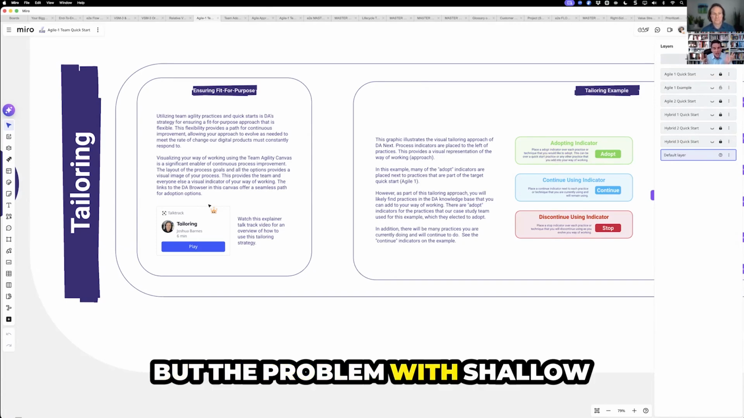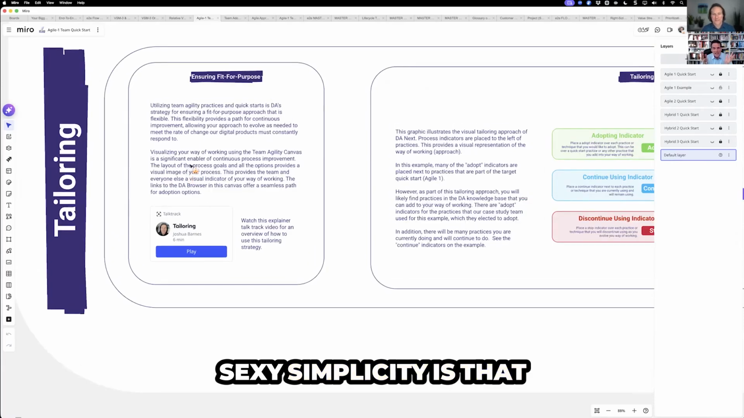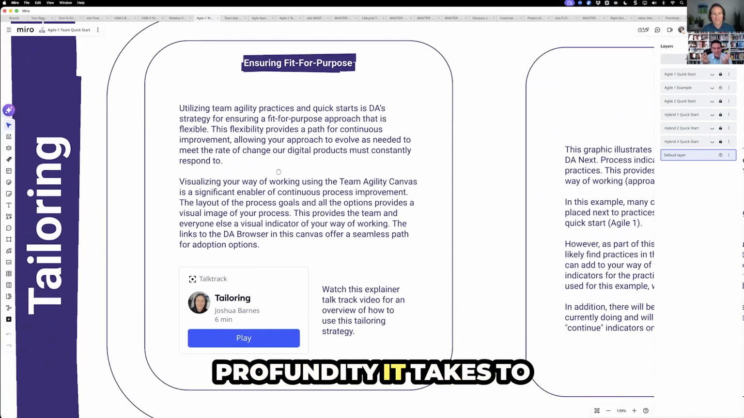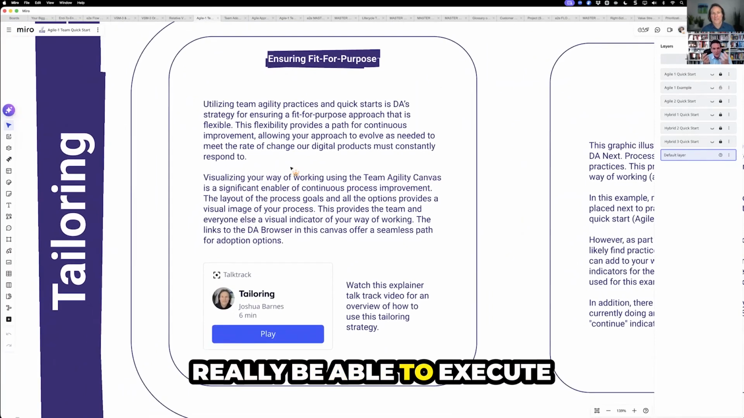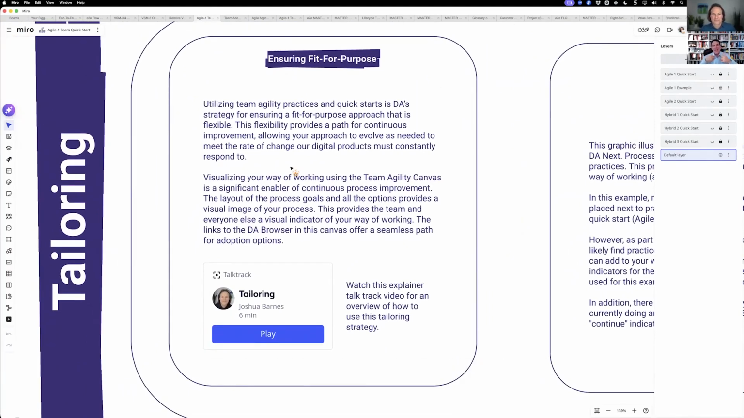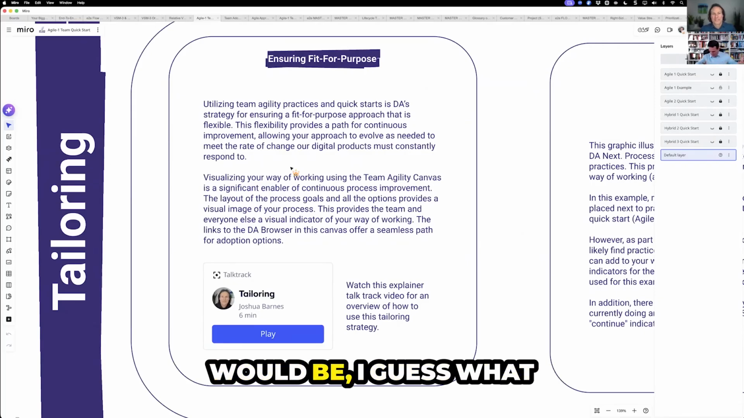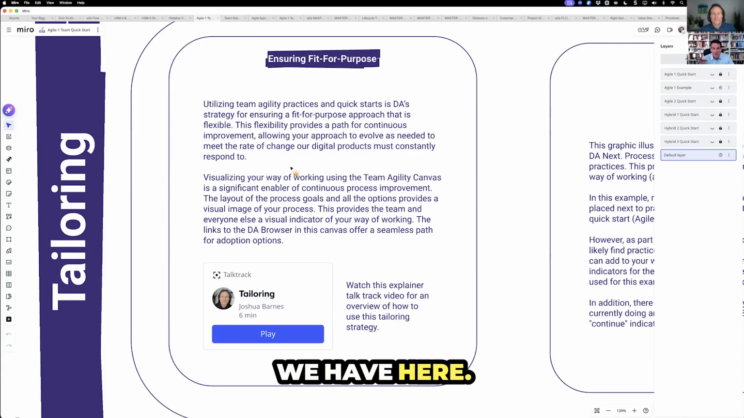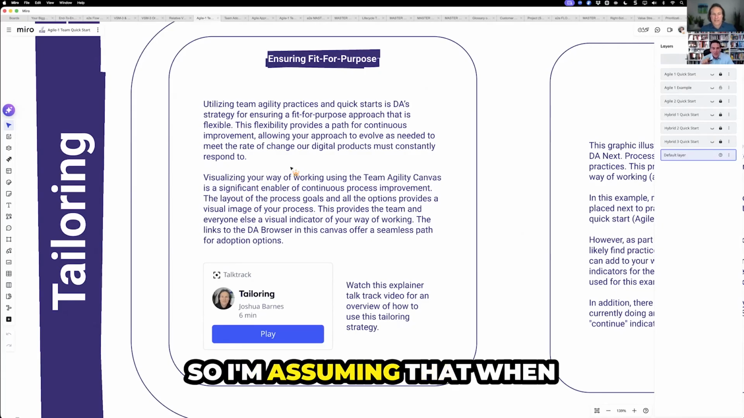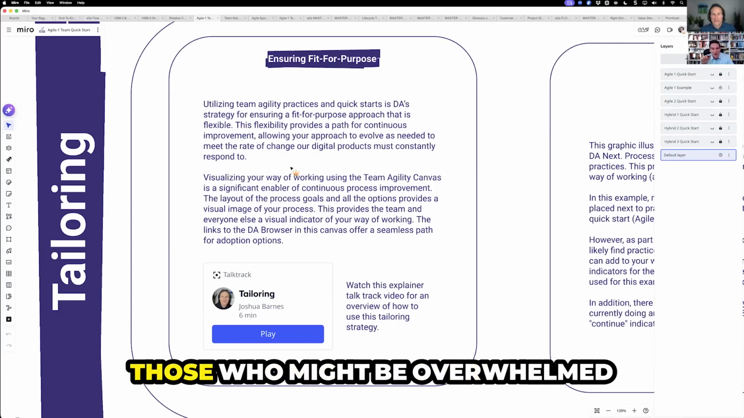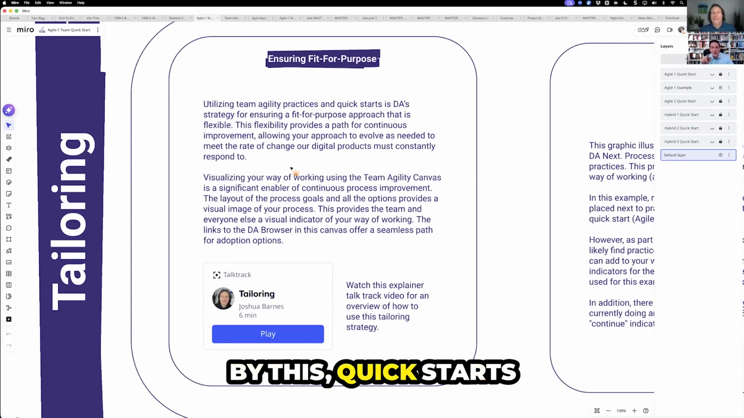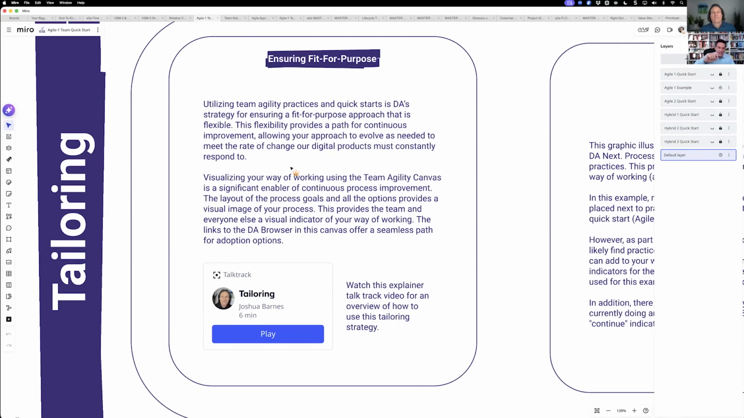Yeah. But the problem with shallow, sexy simplicity is that it lacks the profundity it takes to really be able to execute it and implement it. And then the counterweight to that would be what I would call the overwhelming depth of content, which we have here, right? Yeah. So I'm assuming that when you say quick starts, for those who might be overwhelmed by this, quick starts are easy shortcuts to say, hey, listen, we're looking at the big picture, but don't get overwhelmed. Here, take a look at a quick start. Is that what the quick start is all about?